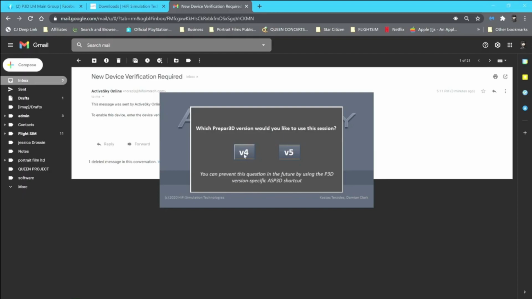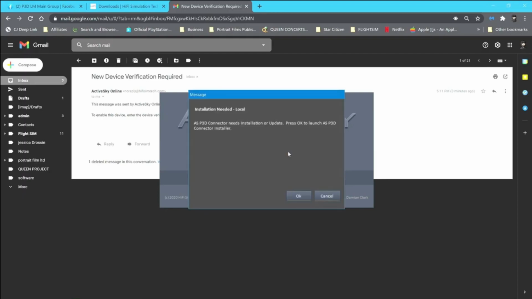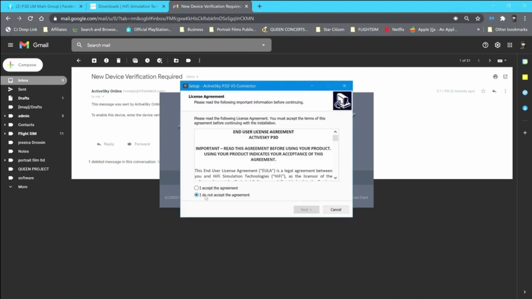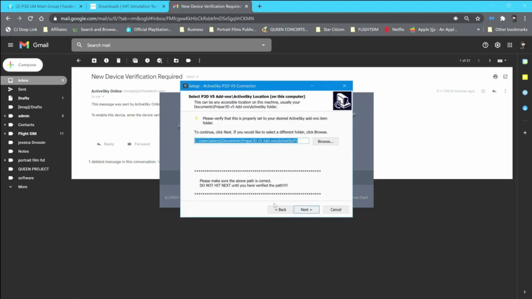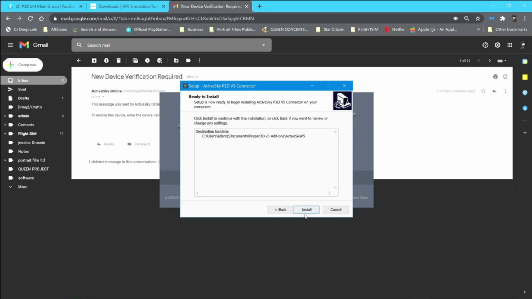Obviously, if you're on version 4, hit version 4. I'm on version 5, so I'm clicking 5. Then it needs to proceed with the installation and fully install the product afterwards. It's going to go in the add-ons folder. Yep, that's fine. You go do that.